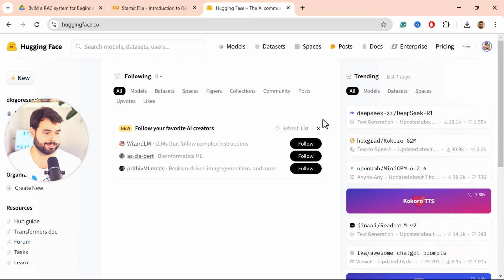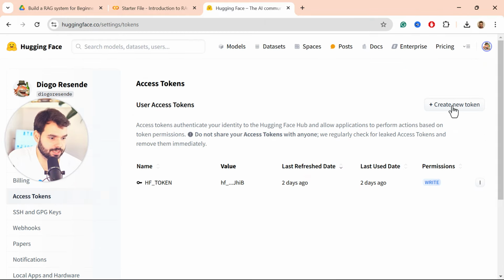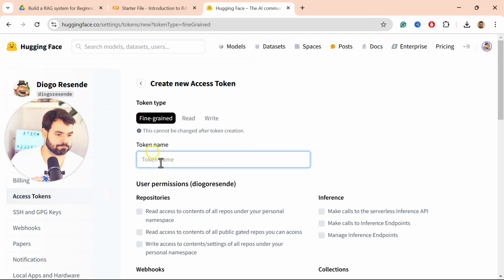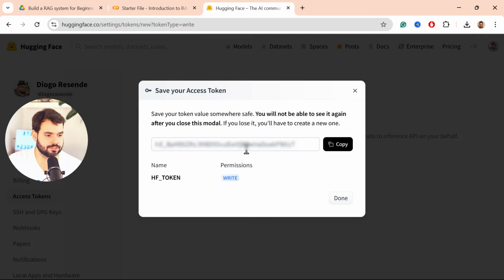Let me log in. And then here, what we are going to do is get a key. You go to your avatar, you go to access tokens, and you create a new token. You can call it whatever, but I call mine HF token. Then click on write, that's my usual pick, and then you create the token. You have this token here, which I'm going to delete in a bit because I have one already. Then you copy it. It's very important that you copy it now and store it, because you'll not be able to see it again after you close this modal.